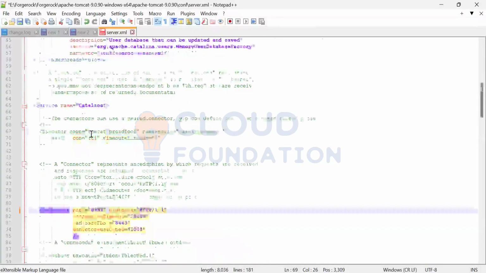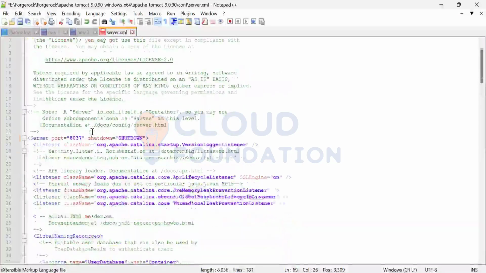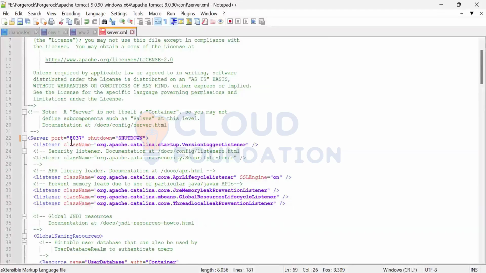Can you go to the top? Okay, change it from this one, shutdown. So this is a shutdown port also. Oh okay, got it. So we need to update the shutdown port also. If it's been used by another system, then it can fail your installation and everything like that. So we need to just change this.